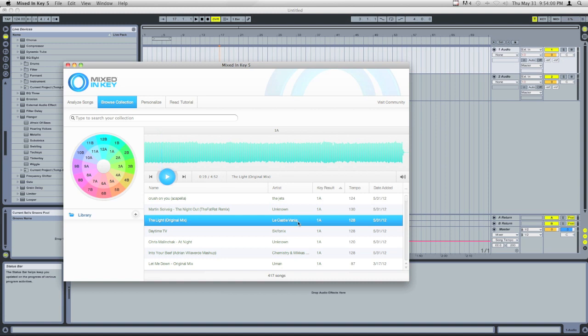So basically what I'm going to do is mix two songs here. My first track is going to be The Light by La Castlevania, and it's in the key of 1A, and it's a tempo 128 song. I'm going to mix that track into Chris Malinchak At Night, which is 120. Now those two are pretty far apart, so I'm going to set it right in the middle at 124. So I've already got my Ableton Live software here set to a tempo of 124.